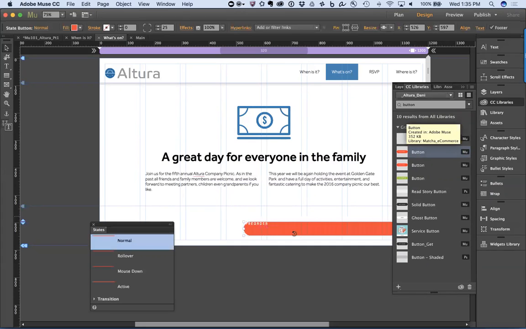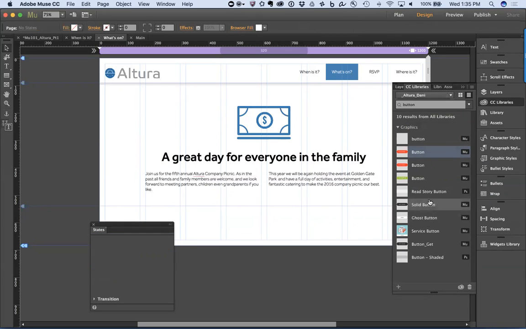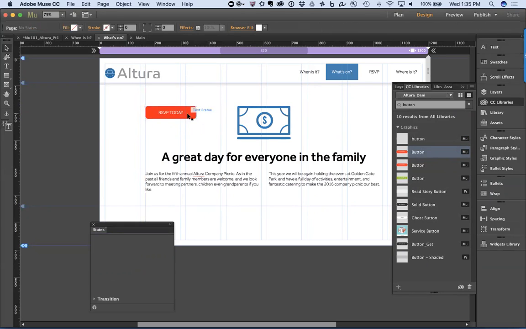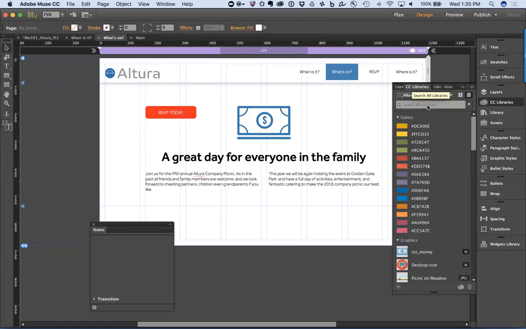Let's see. Pre-order. It's the wrong button. That's okay. We're going to undo what we did and just create a button. Easy enough. All right, so I've got my RSVP today. I want to grab that nice green shade, though, now as well. So let's clear back out here. I've got a nice shade of green.